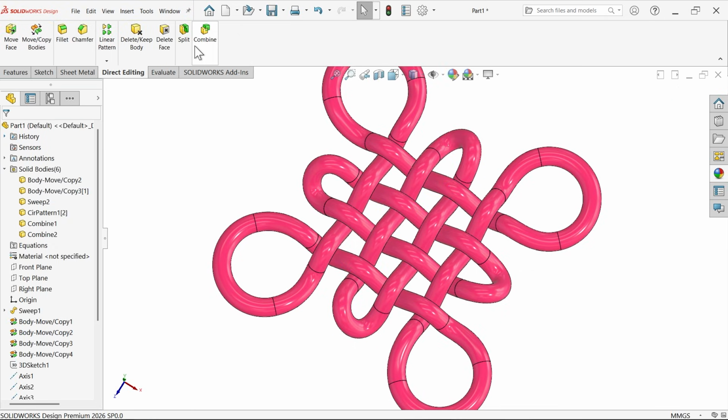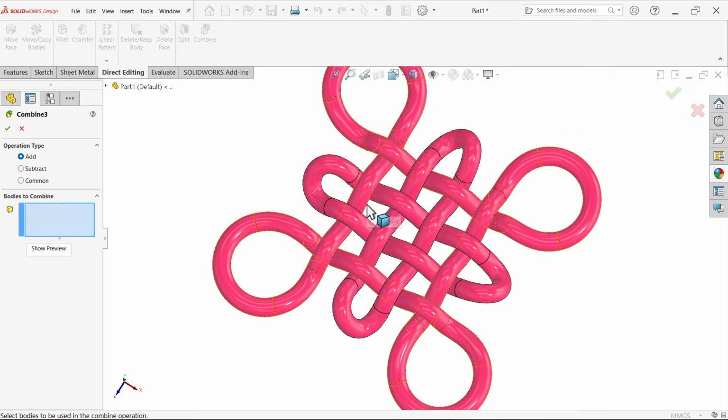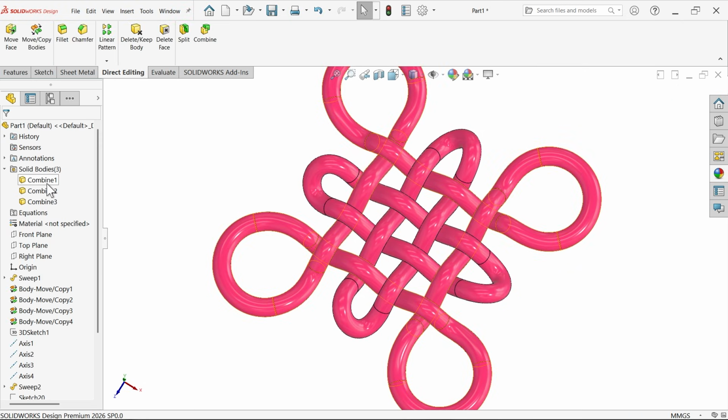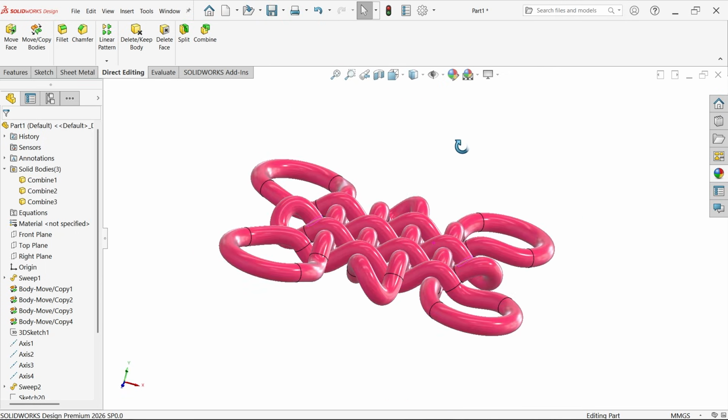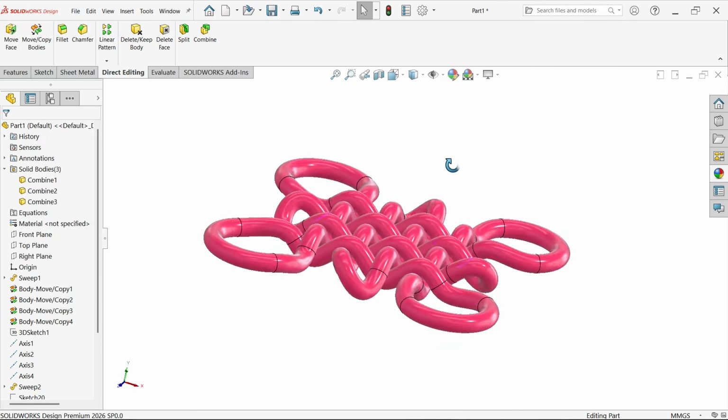Now here again body reduced, combine. Now this time this 2. Okay. Now see here we have only 3 body. 1, 2, 3. See, this is how we create a Chinese knot with the help of equations and move command.